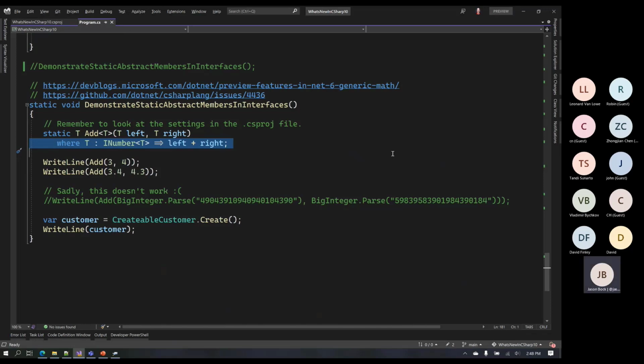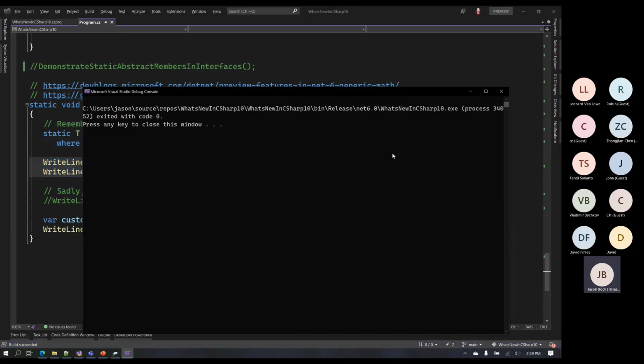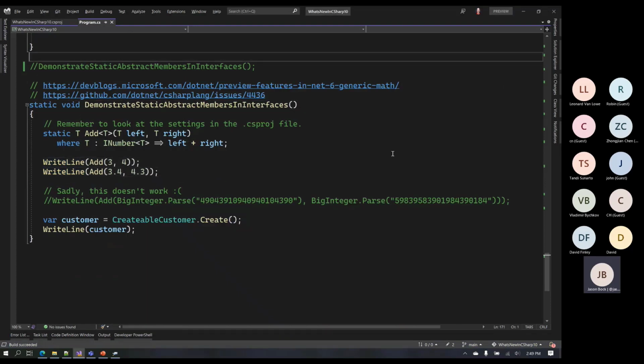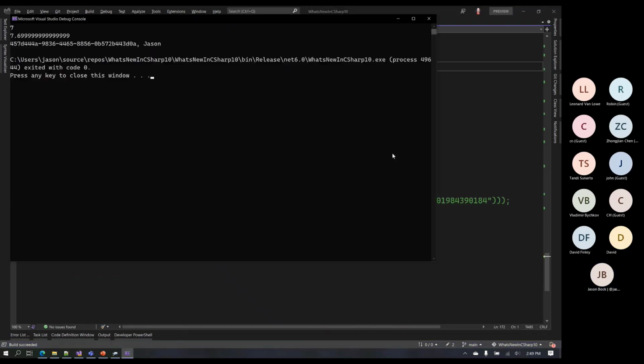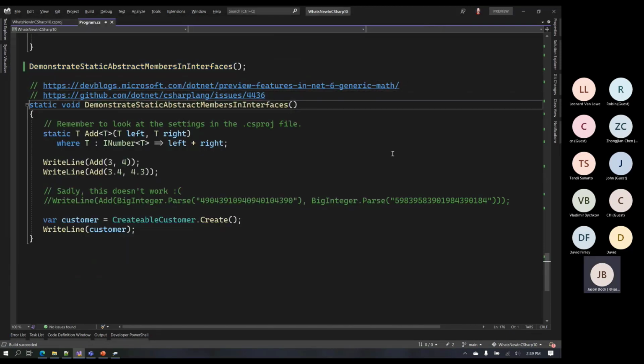Before, this would never work. It would give you an error because you can't use operators with interfaces. So how does this work now? Well, if I run this code for both an integer and a double, I've got to uncomment this, you'll see that I get 7 and then 7.69 on and on. So this is safe for both an integer and a double.